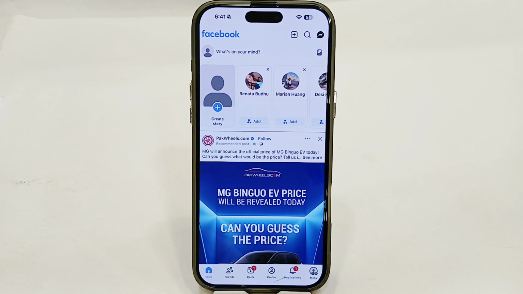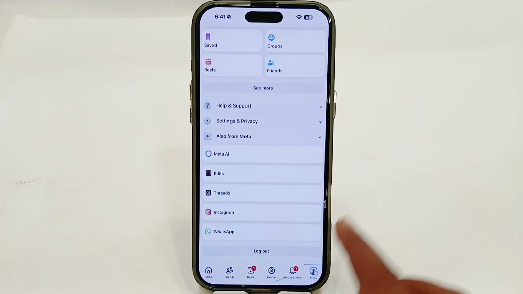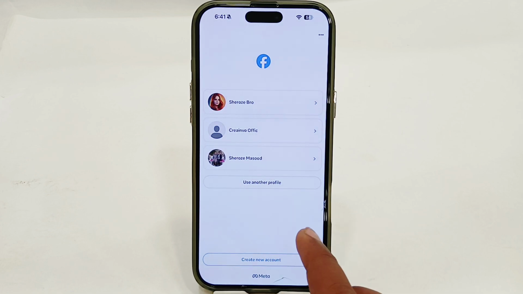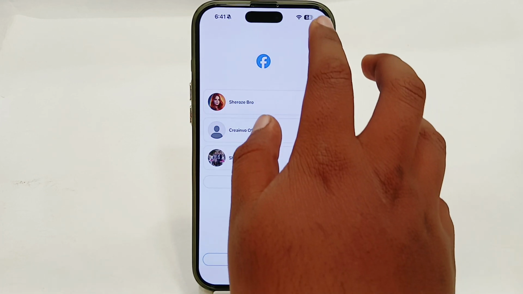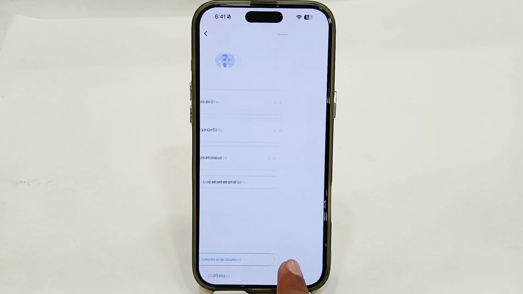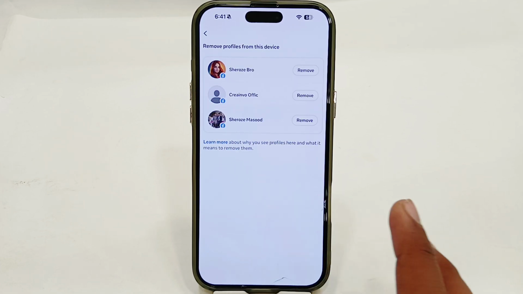Just tap on this menu option at the bottom right. Then scroll down and look for the logout option. Just select that. Then tap on logout. So once you have logged out, you just have to select these three dots here. Then tap on remove profile from this device. And you just have to select the profile which you want to remove.